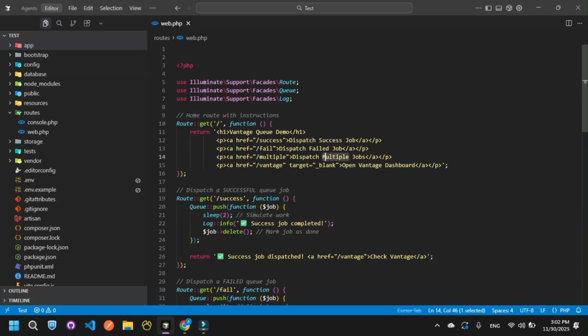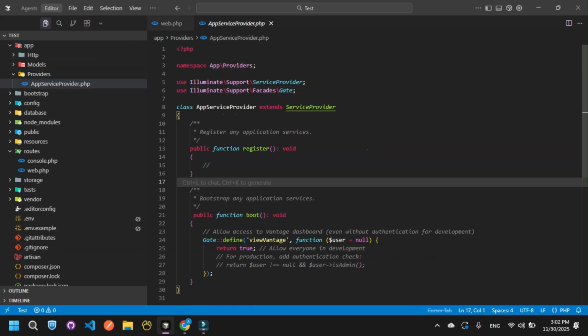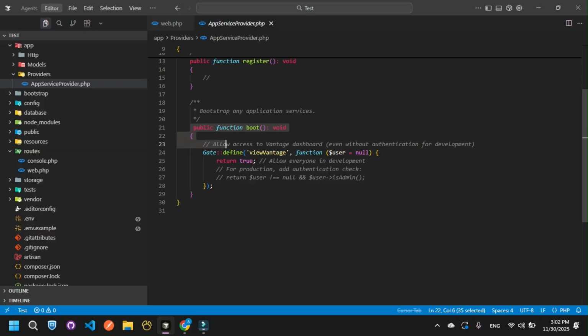Now we need to disable the authentication, and for this you go to app, Providers, AppServiceProvider, and within this you first import Illuminate\Support\Facades\Gate, and then in the boot function you pass Gate::define('viewVantage') and pass here user null.